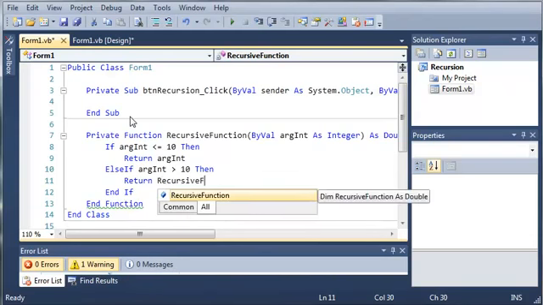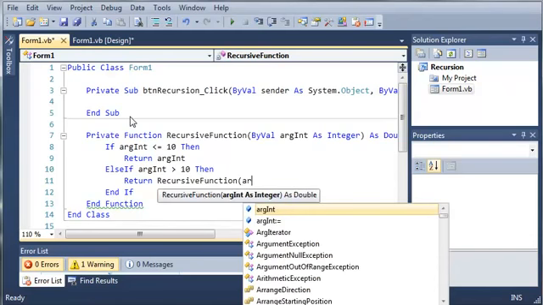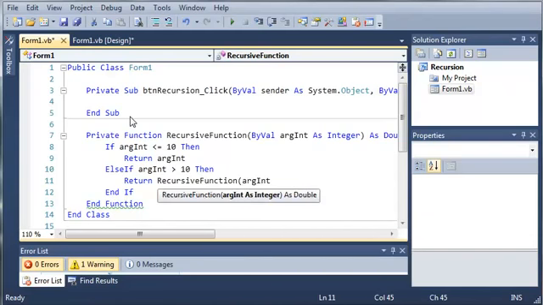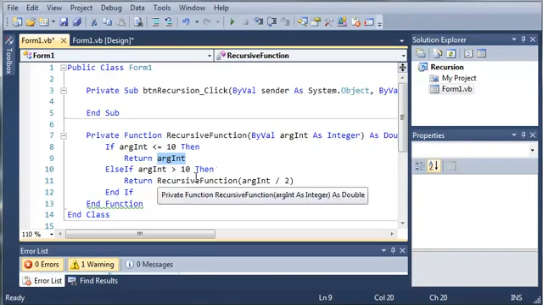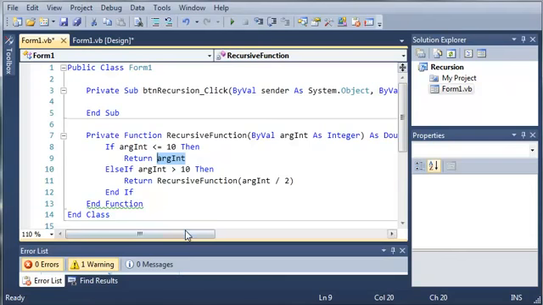recursive function and then argint, and this time let's divide it by 2 so that we get different values each time, because if we just kept passing argint to it, it would keep calling itself over and over and it would never end. So we're going to return that divided by 2, and it's going to keep doing that until it is less than or equal to 10, and then it's going to return the original integer. Not the original one, the one that was passed to the last occurrence of the function.